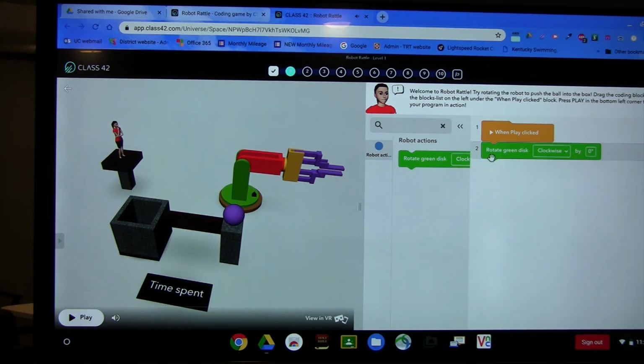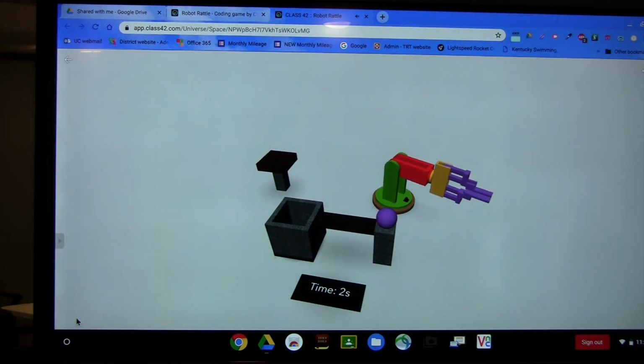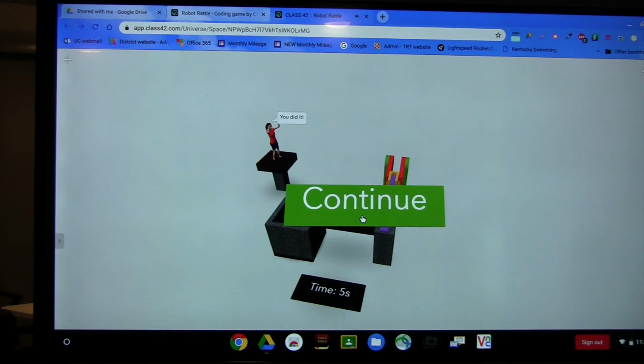Is it going to rotate clockwise or counterclockwise? I believe it's clockwise. And by how many degrees? 90. You can use this circular thing, or you can type it in. You saw I've done both. Once you've got it in, you click off of it, and then go down the bottom left-hand corner and click play. And you can watch the robot do its thing. And bing, goes in. Continue.